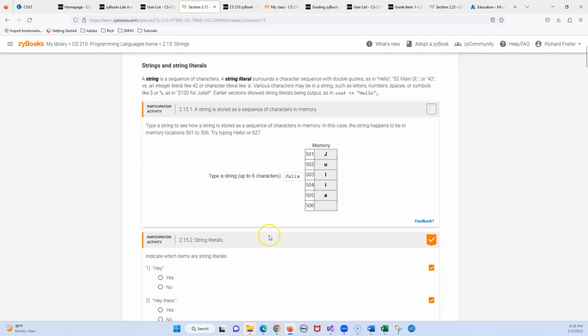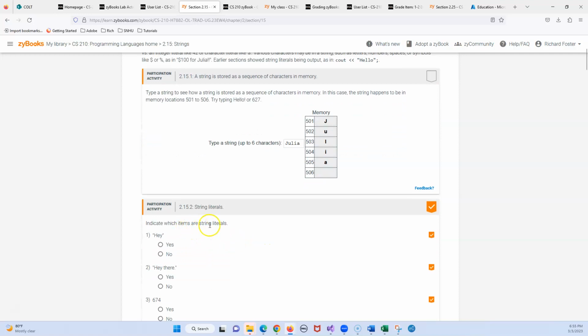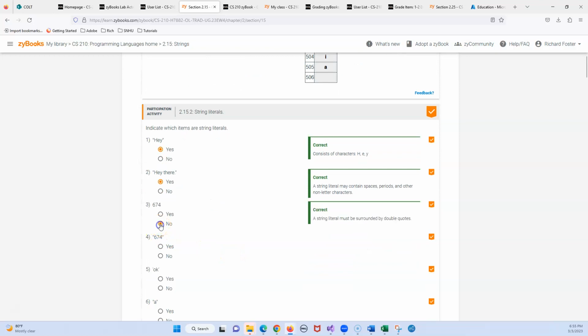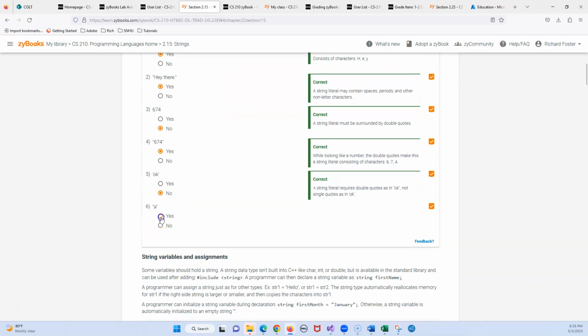So we have which items are string literals. Everything that's a string literal is going to be in quotes. So this definitely is. This is. This is not. This is. Now take a look at this. You might want to say, yes, it is, but look at the single quotes. So it is not a string literal, and this is.